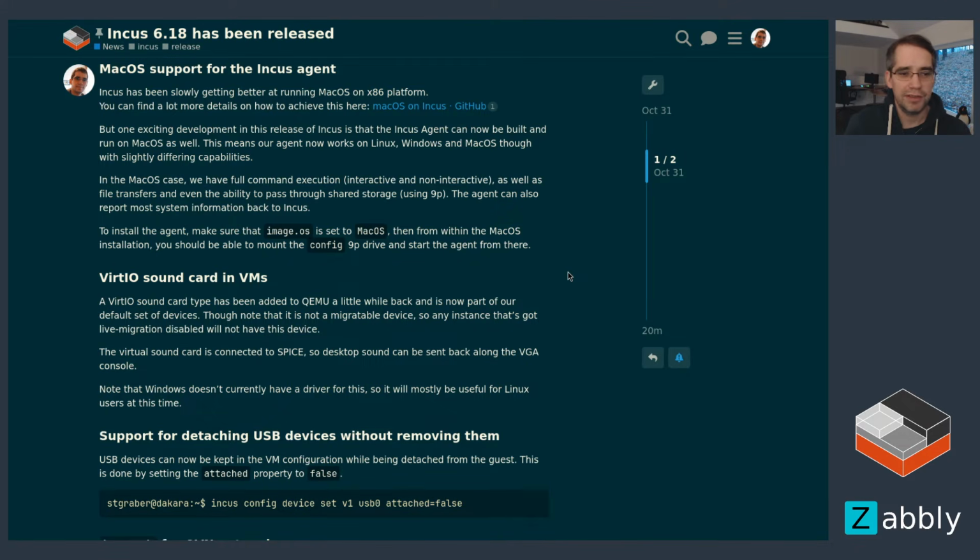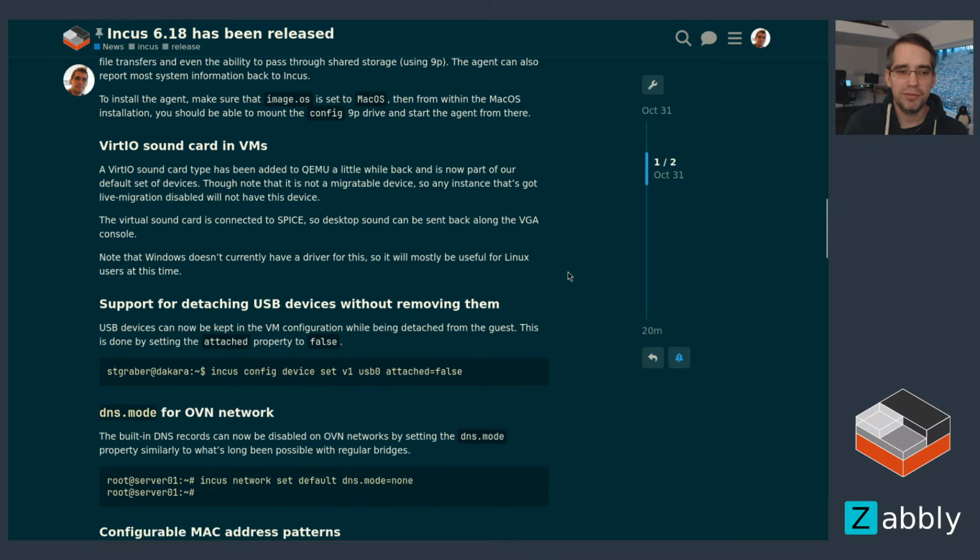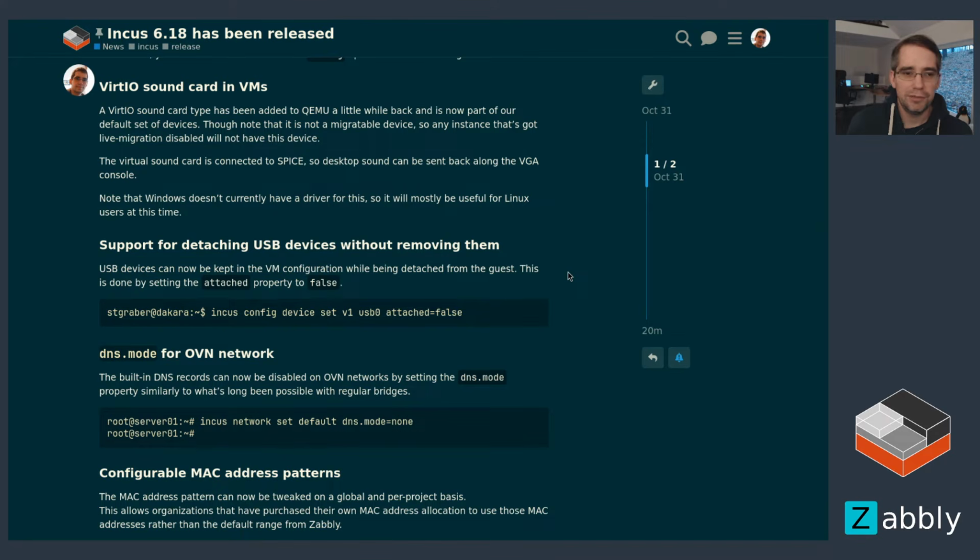So that's pretty exciting. Next, we've also added support for VirtIO sound cards now. This is mostly useful for Linux guests, because drivers don't exist on Windows, and I don't know if they exist on macOS. But it effectively offers a virtual sound card that's paravirtualized. The guest can use it as a normal sound card, and the sound is redirected over SPICE, so if you have a normal Incus VGA console, you'll get the sound as well. There's one restriction there, which is that this is not a migratable device. So if you want to be able to live migrate a VM, that device will disappear.